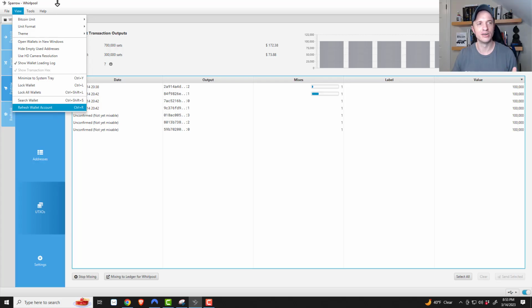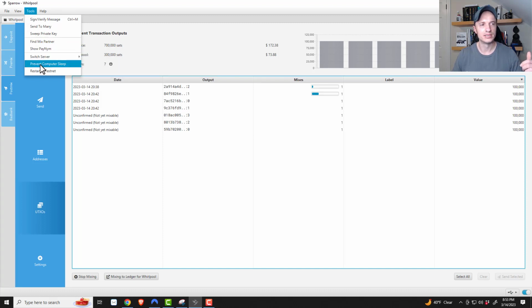And I actually just noticed something under the Tools menu. So you could prevent computer sleep here. I've not used this option before. I usually go in and manually make sure that it's not going to go to sleep. But apparently you could go ahead and click on this and it'll prevent your computer from going to sleep as well. So it might be worth testing out now that I see it's here.